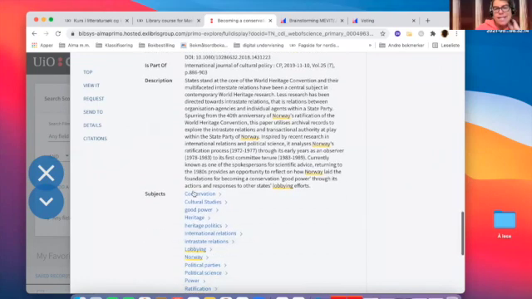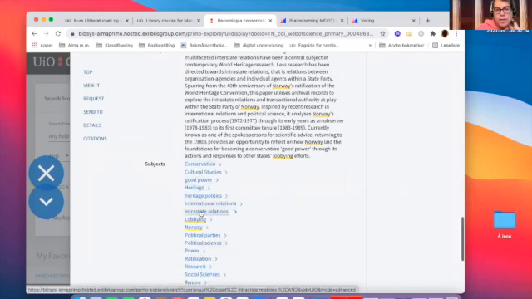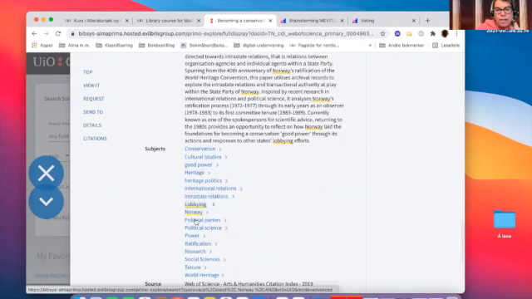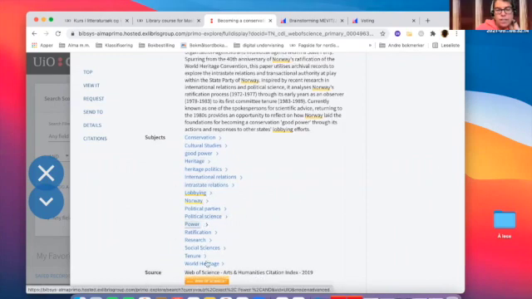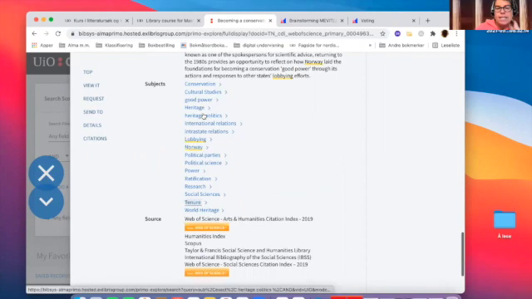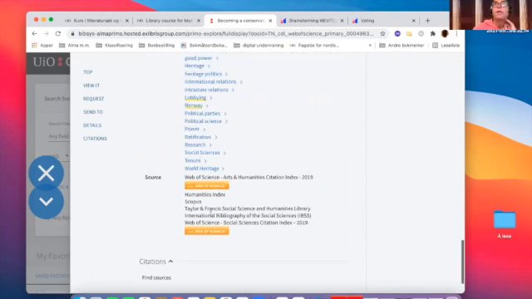And here I see the keywords that this article is tagged with. So lobbying in Norway, political parties, power, edification, research, social sciences. So even just sometimes looking at these can help you see, kind of get a sense of the angle you want to take with it or what it's about.